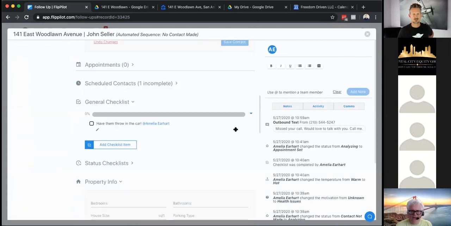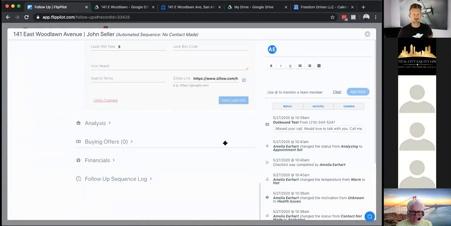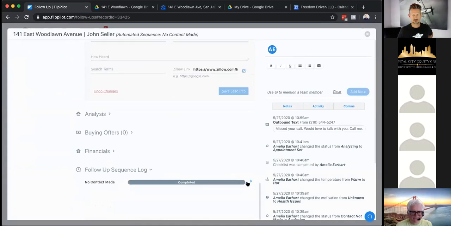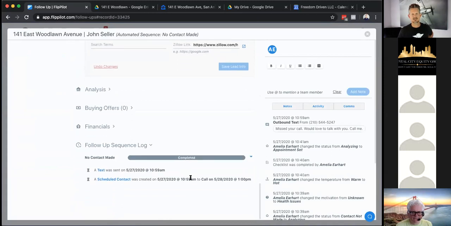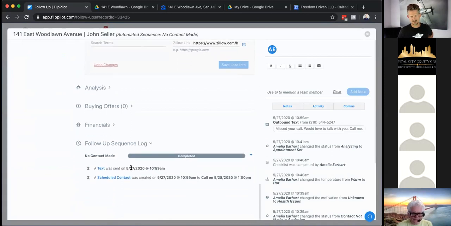Okay. All right. So now if I go down into the record, I'm going to see my follow-up sequence log, right? And it shows completed because the text went out immediately. So that's sent, and it says when it's sent. It's sent today at 10:59, which was a minute ago.